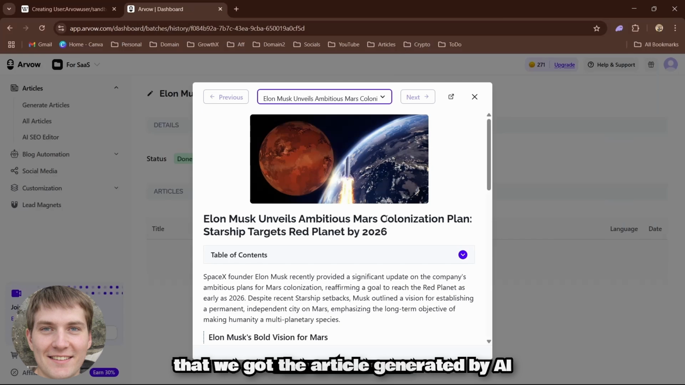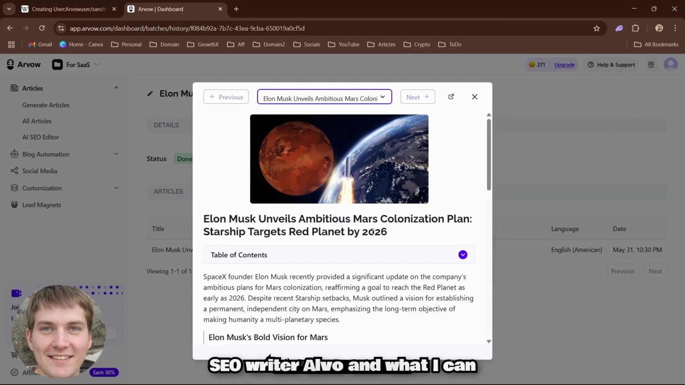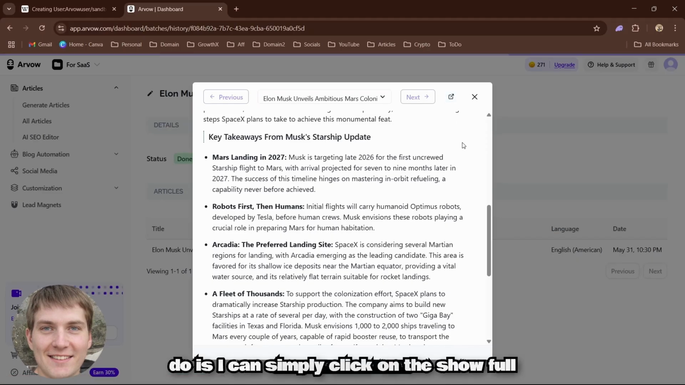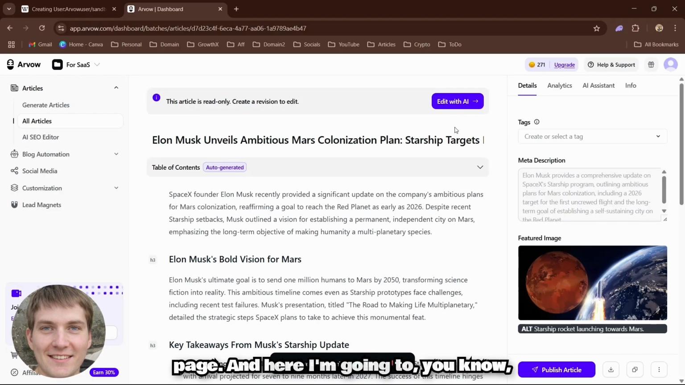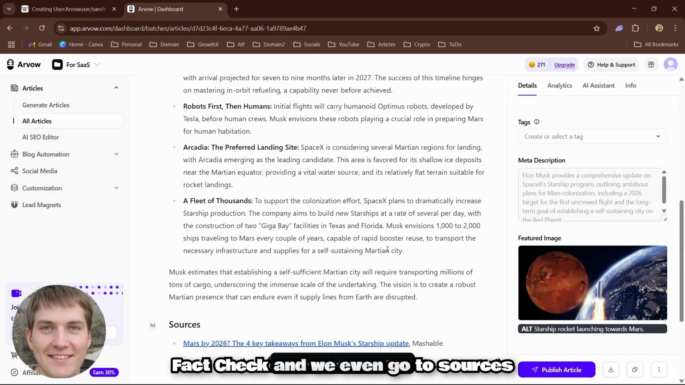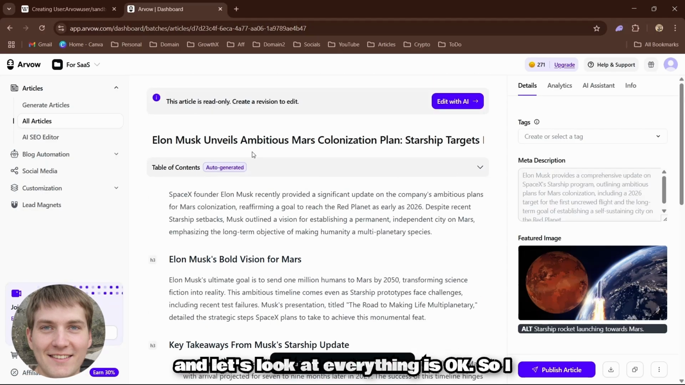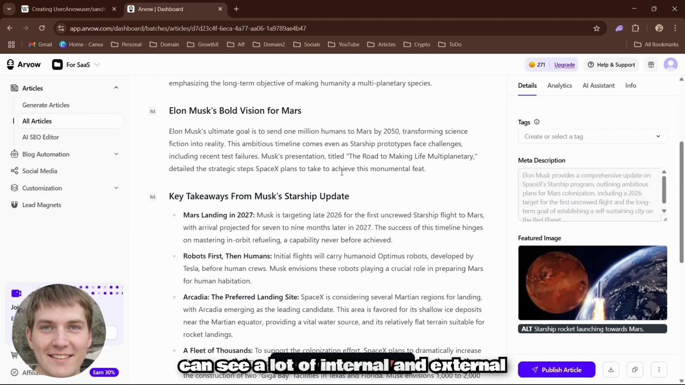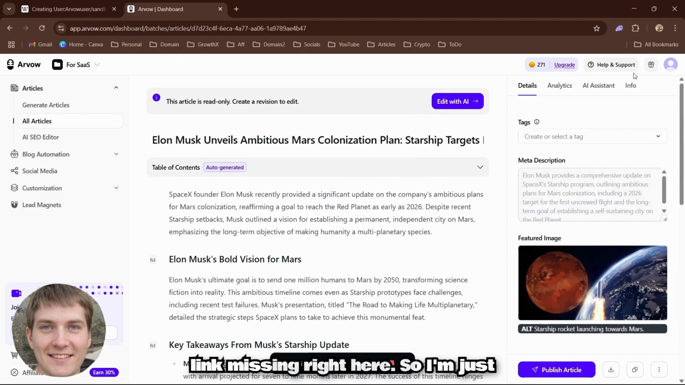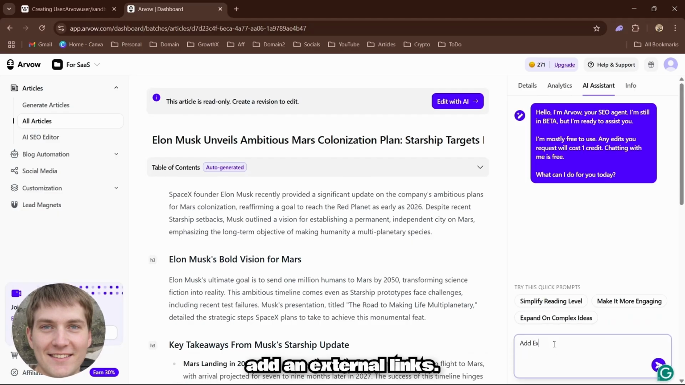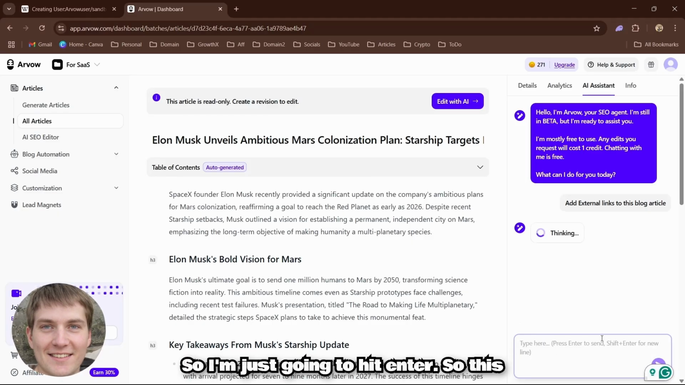So now that we got the article generated by AI SEO writer Arvow, I can simply click on the show full page, and here I'm going to fact check, and we even got the sources. Let's look at everything is okay. I can see a lot of internal and external links missing right here. So I'm just going to go to the AI assistant and add external links. I'm just going to hit enter.